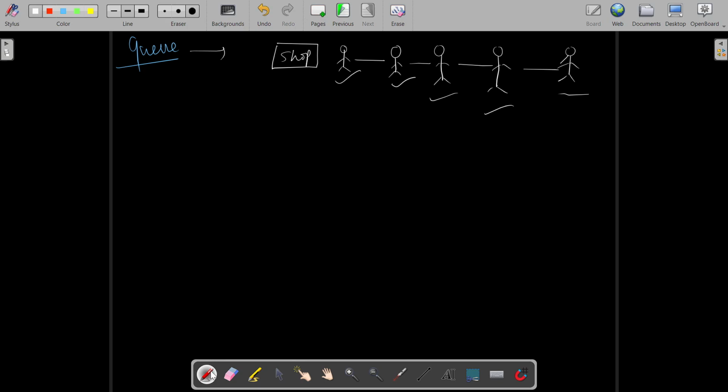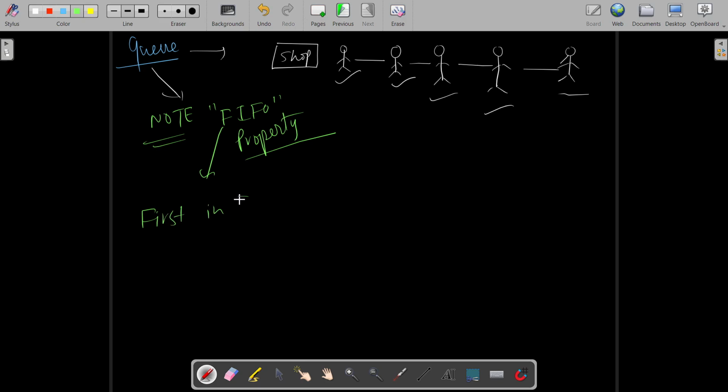So this is a queue, and the queue is also a data structure. We must remember, this is a node. It follows the FIFO property, you must note this. What is the FIFO property? FIFO means first in, first out.